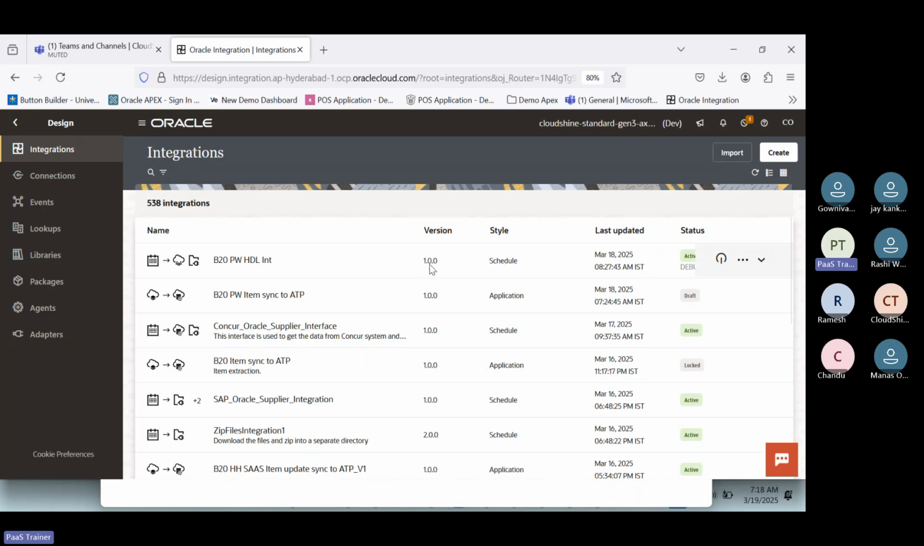If I create a new version here, 1.0.1, and I migrate, then in production also a new version will be created. So whatever we do here, based on that only it will go there. If we created a new version, it will go as new. If we use the existing one, then it will go as existing. I hope you got that answer, right?